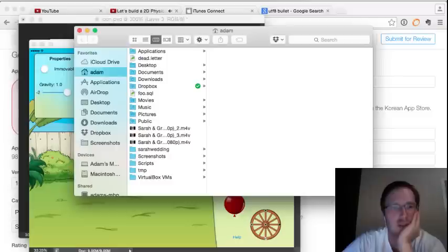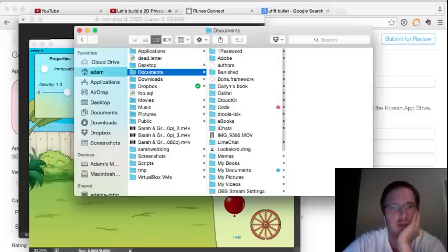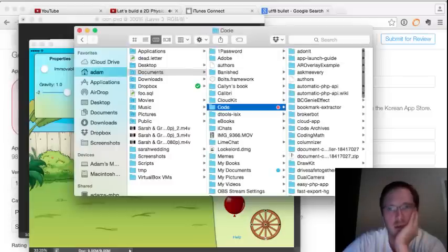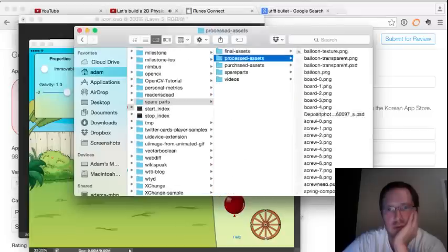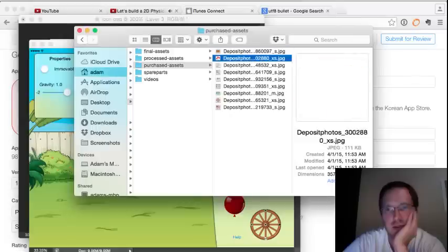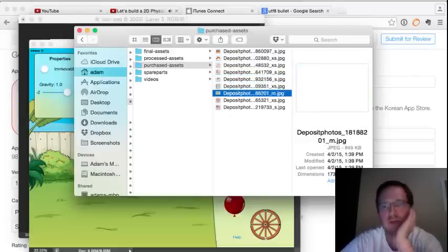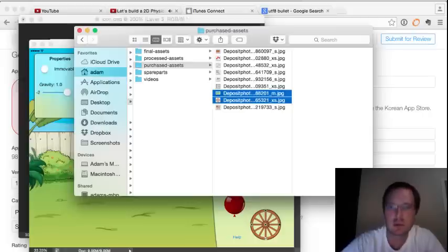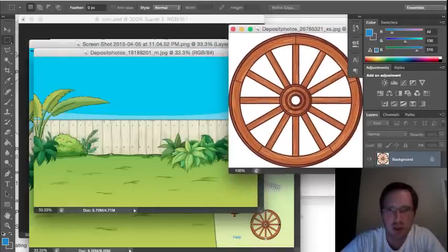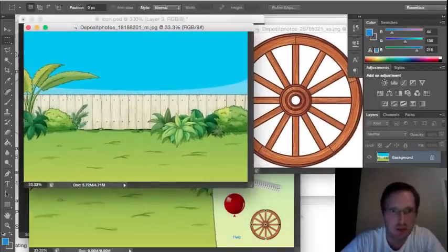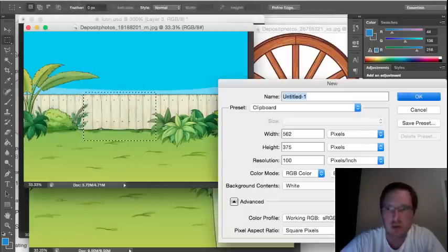Let's look and see what kind of assets we have. Spare parts, purchased assets. We have the fence and the wheel. Let's pull these guys in and see what kind of resolution we can get out of them. That guy we got good resolution. This guy we don't. Okay.